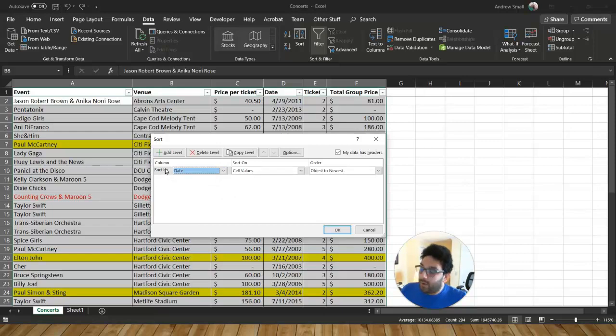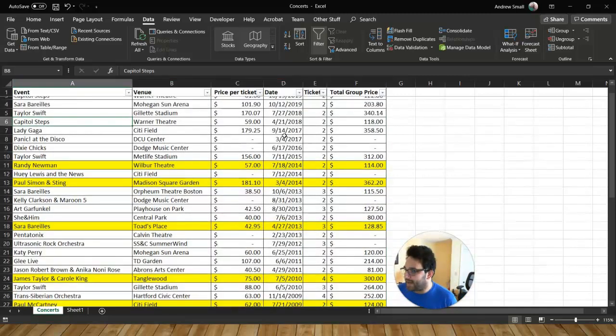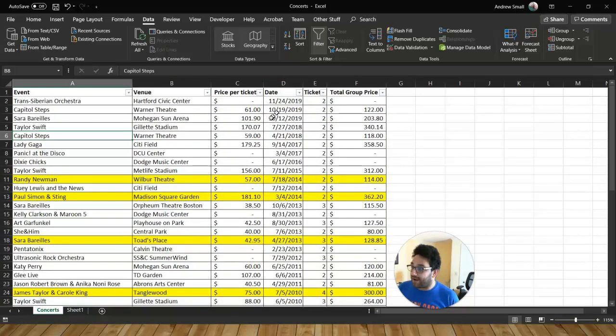And Excel will automatically understand what type of data is in the column. So in this case, because it's a date column, you'll see they give me the options oldest to newest or newest to oldest. I'm going to do newest to oldest and hit OK. And you can see it sorted the data. You can see the most recent concerts I attended.